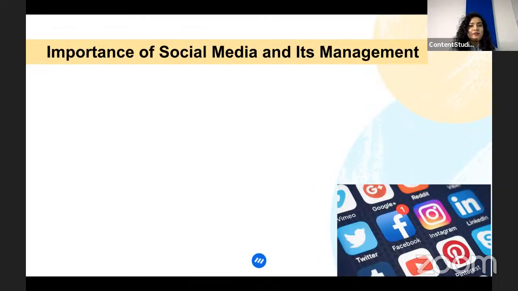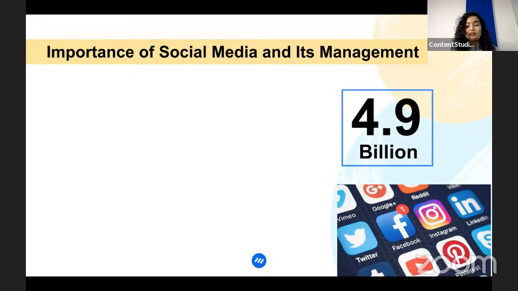So starting off with the importance of social media and its management. Now, before we begin, I would really like to stress the fact that there are around 4.9 billion users as of 2023 on social media. Like, social media is being used by this many people. So look at the target audience pool you have that you can reach out to for your brand or your business. That is a lot of people. Of course, your brand doesn't target everybody because your target audiences are different, but this gives you a really big idea of how important it is to target a specific platform that can help your brand.